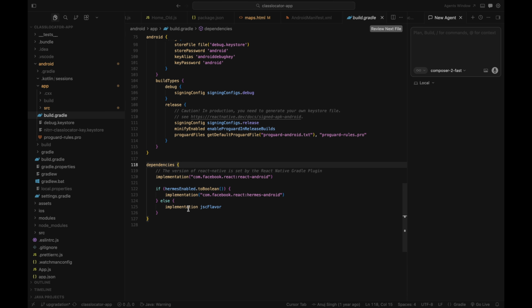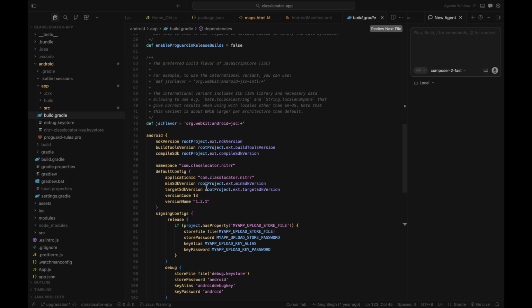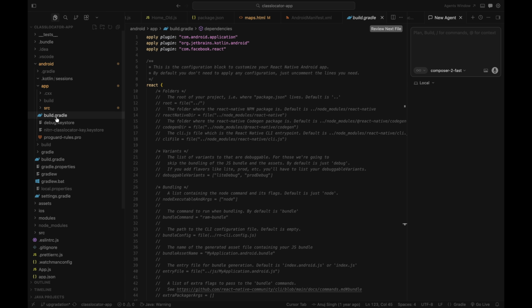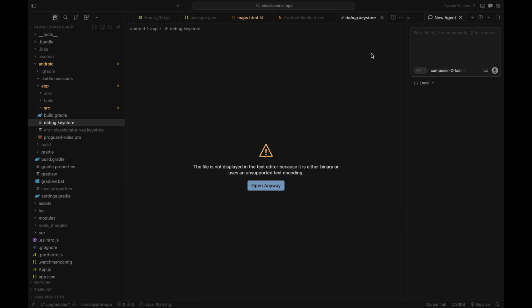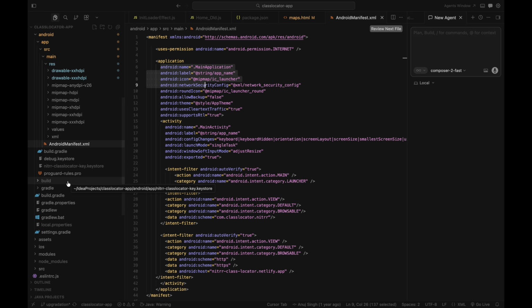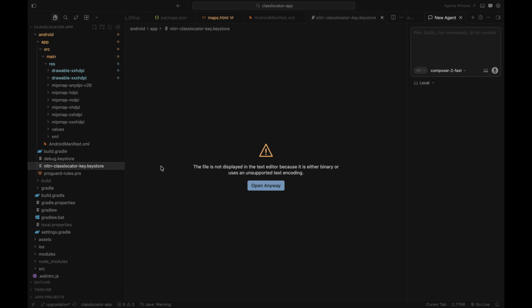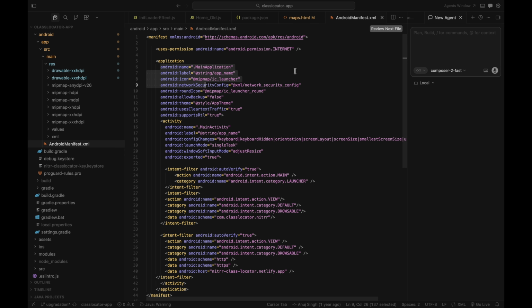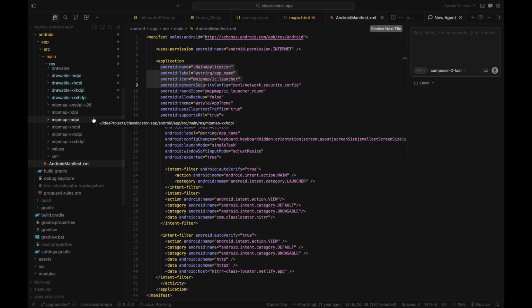Similarly, we have dependencies of React, Android from Facebook and all. So that's the overview of the build.gradle file, and this build.gradle file is inside the app folder. This is the key store file for the debug, and if we go further, this is the main release key store file for Google Play Console, which will be used by Google Play Console to determine the authenticity of this application.